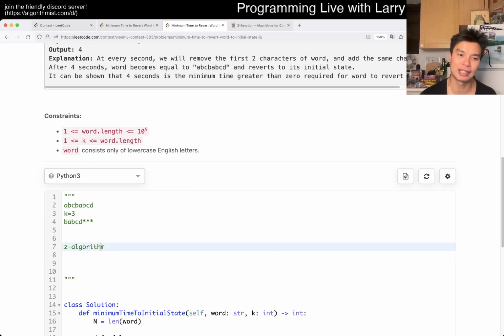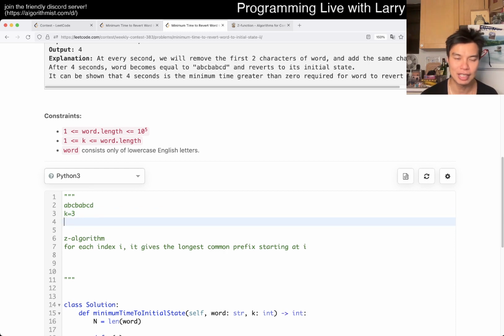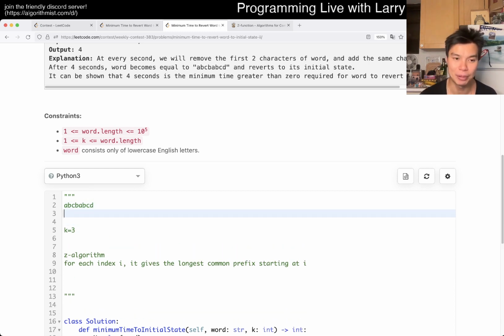And the Z algorithm, just to give you a little bit more, for each index I, gives the longest common prefix starting at I. So for this input, and it doesn't matter about K, A is going to be 0 just by notation, B is 0, but then A is going to be, I think in this case, actually 3, because ABC is equal to A. I think this is actually usually, yeah.